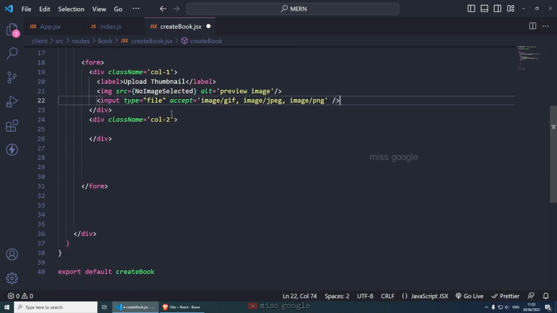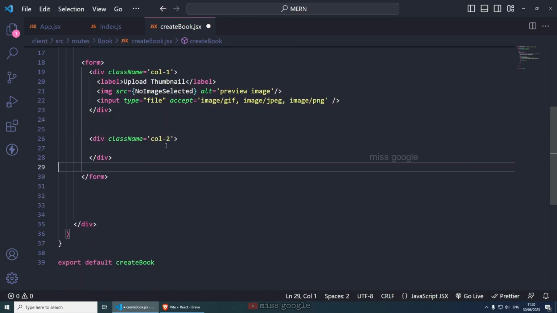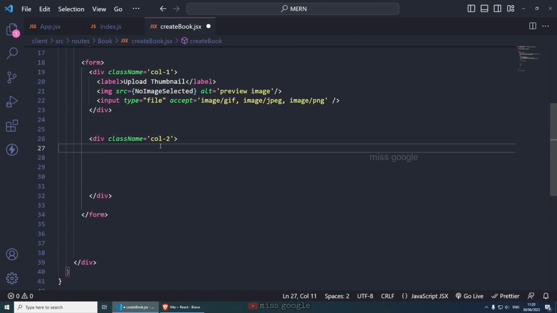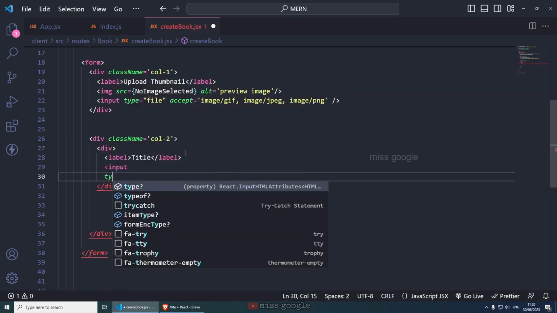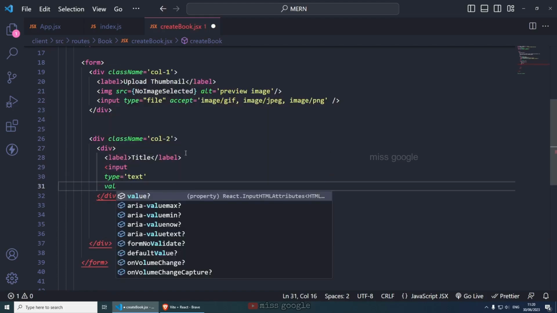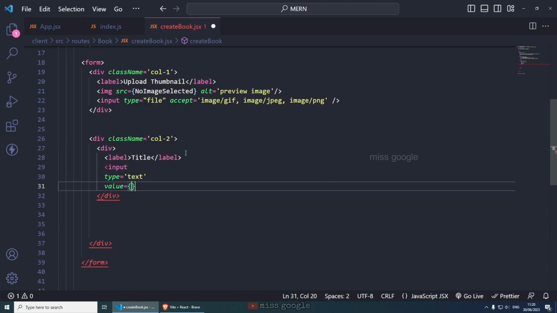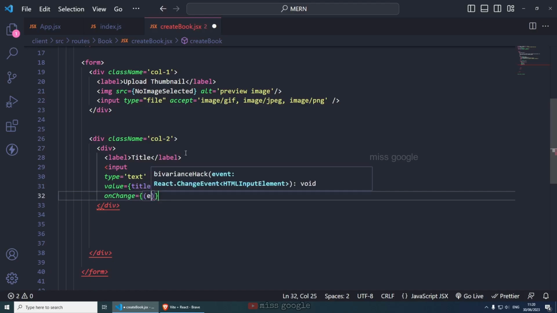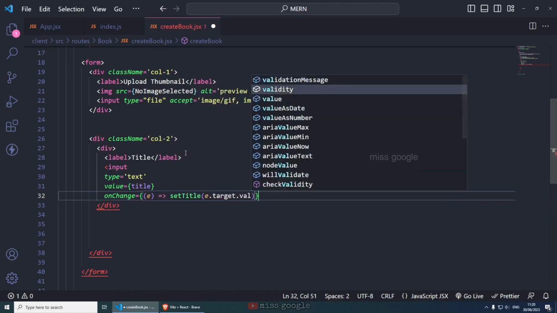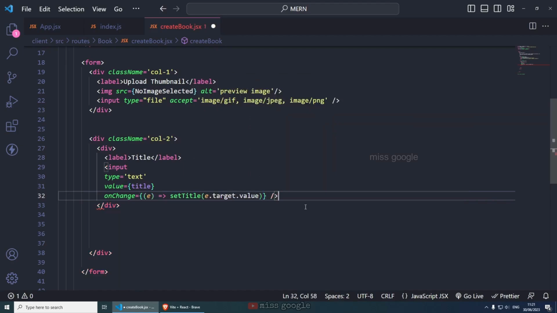Now let's focus on our fields, and I'm going to do 2 to start with, and then the rest will be more or less the same. So inside here, we're going to do div, label, and then this label is just going to be title. Input, this input is going to have the type of text. The value is going to be title, which we're going to create in a second. And onChange, we want to be able to update the value of the field. So we're going to do an event and get the value by doing setTitle, which we've created, and then event.target.value. And we close the field, and that's it.